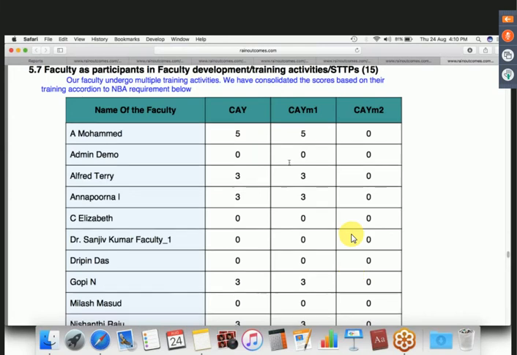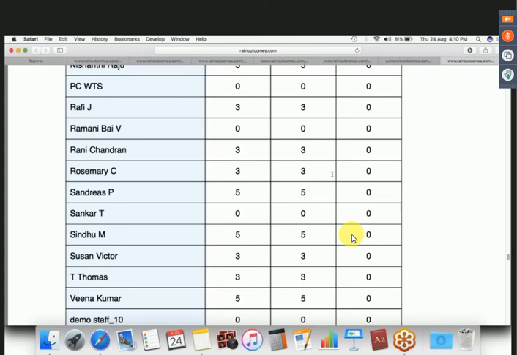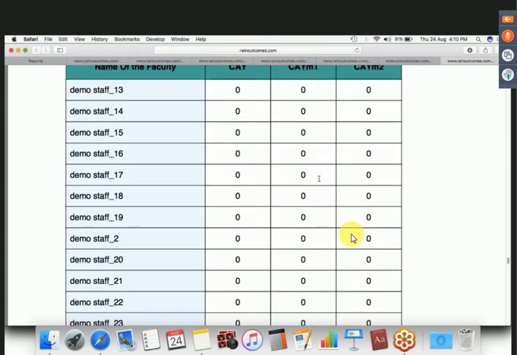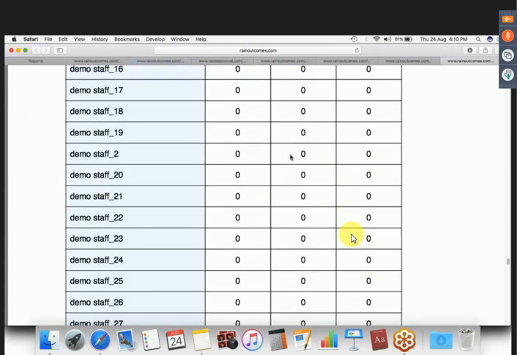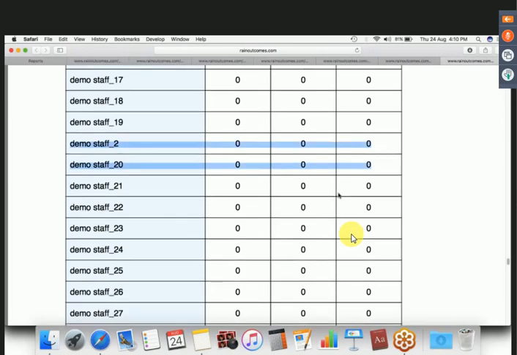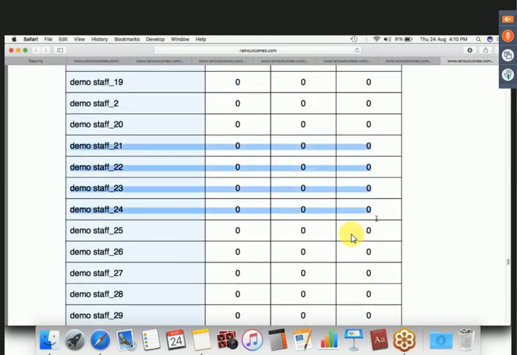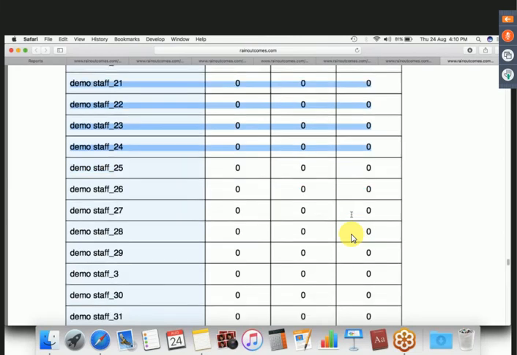And if you are seeing 000 here, then this is something easily obtainable. That is, you can send your faculties immediately for training over the next 2 months and get scores here. So that is the way these reports will be really helpful to get a futuristic view of where you stand and what areas you need to fix.